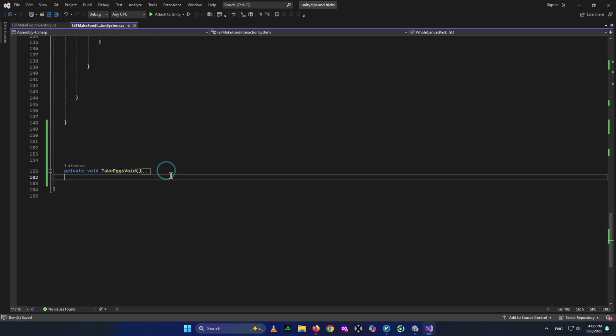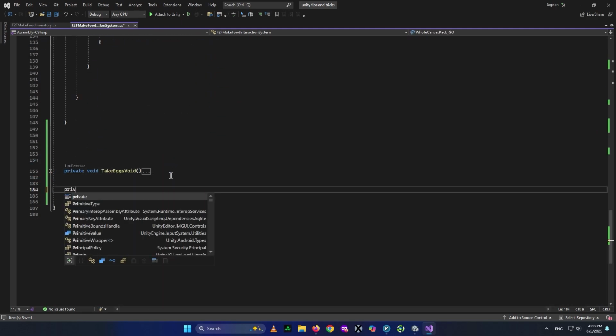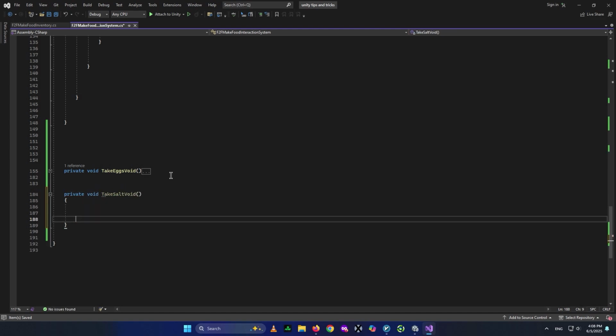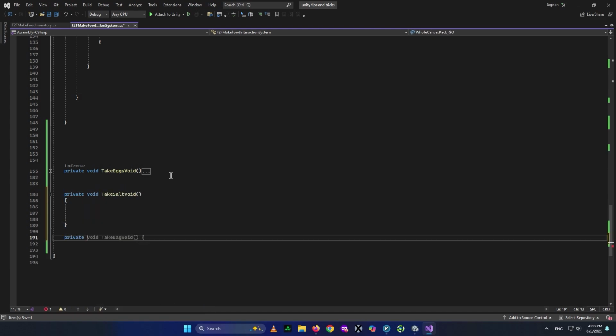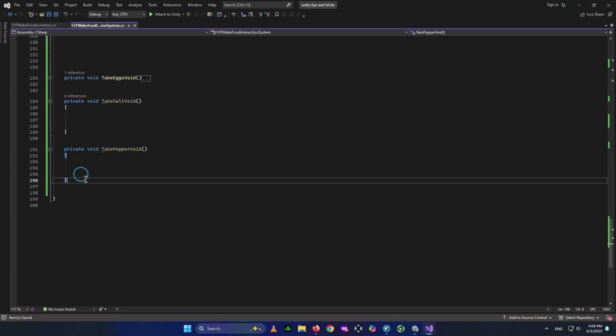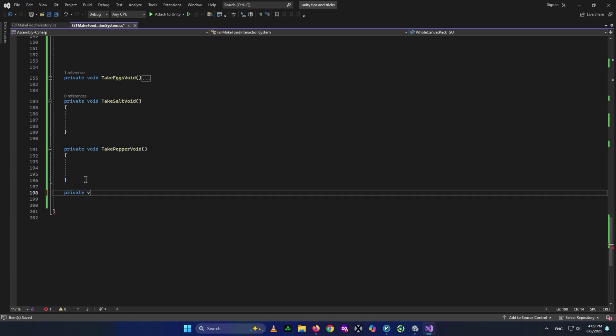We have to make a private void for the take salt. So private void take salt void. I'm going to do them inside voids because these methods look cleaner. Take pepper void, and we also need a function for private void place eggs void.